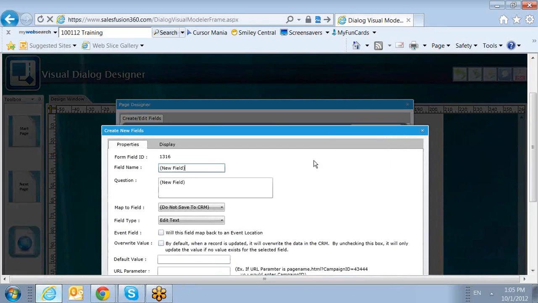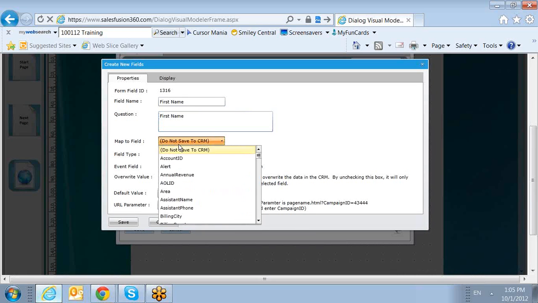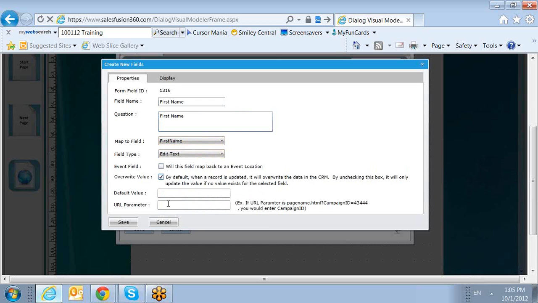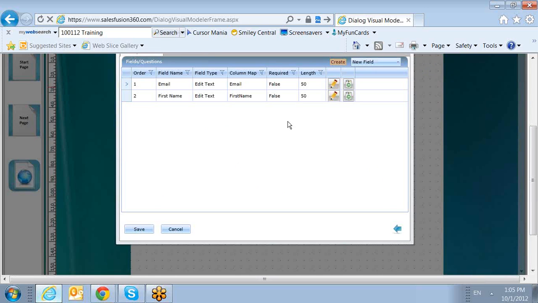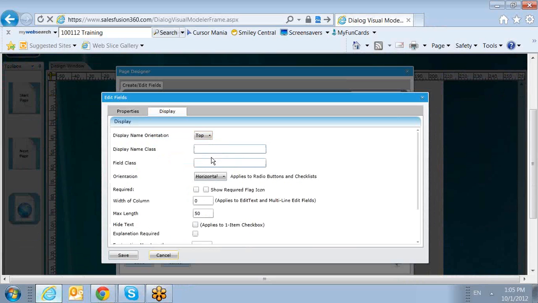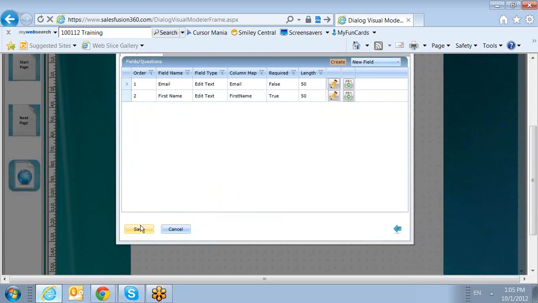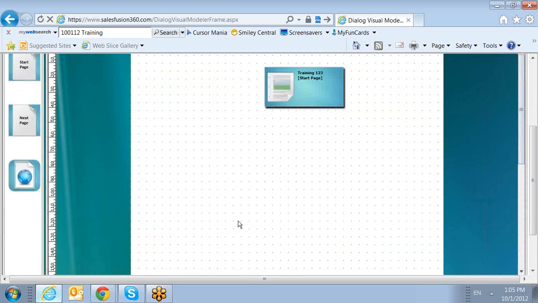So new field, click on Create. For this one, we'll do first name. These properties are exactly the same way that you would create the questions through the normal process without using the Dialog Designer. Choose first name, edit text, overwrite, and save. You can see if I click on Edit that I also have the Display button up here where I can modify the properties, I can apply a cascading style sheet, I can change the orientation. Okay. Once I'm done with the questions, I'm going to go ahead and click on Save.